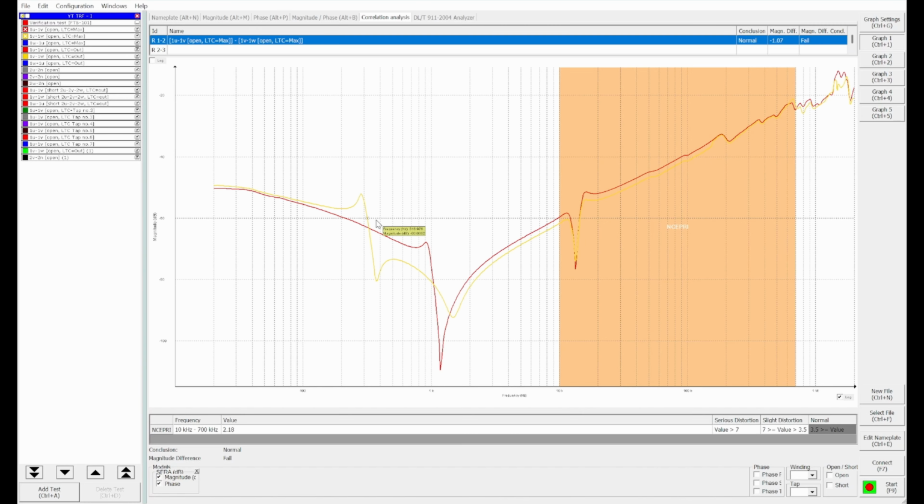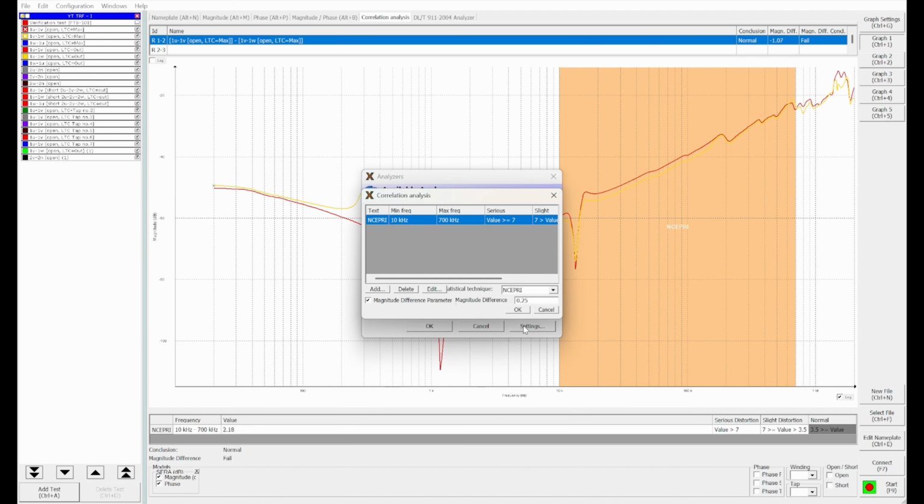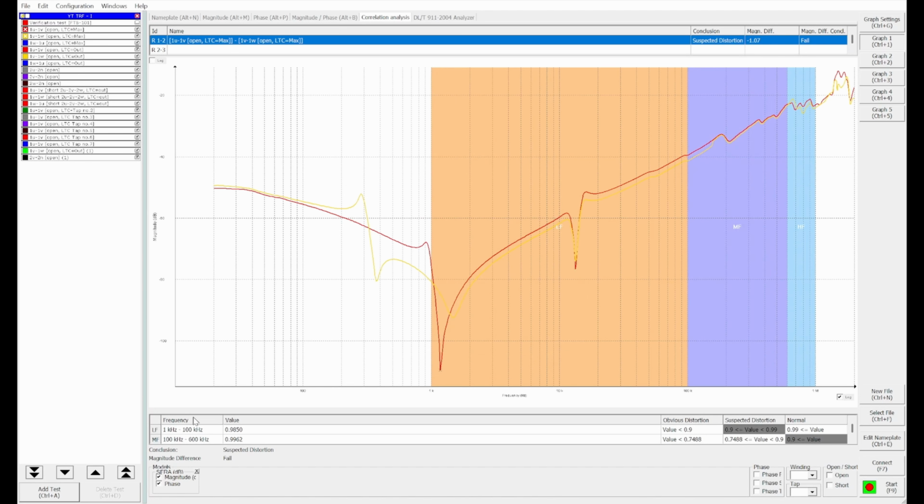If you want to study different frequency bands, we have to again go to configuration, analyzers, correlation analysis, settings, and we can choose cross correlation. Click on OK. Here, in the low frequency band, that is from 1 kilohertz to 100 kilohertz, the value is 0.9850, which lies between 0.9 and 0.99. That means a suspected distortion is seen in this frequency band, 1 kilohertz to 100 kilohertz.